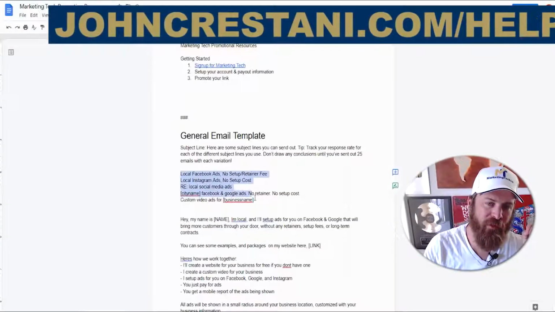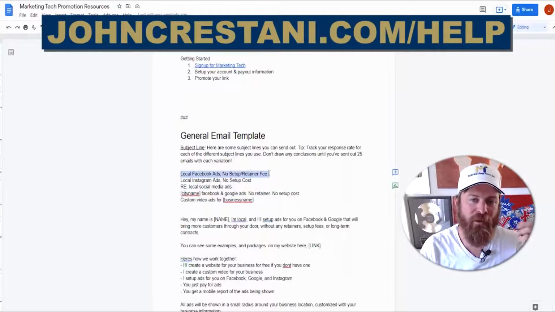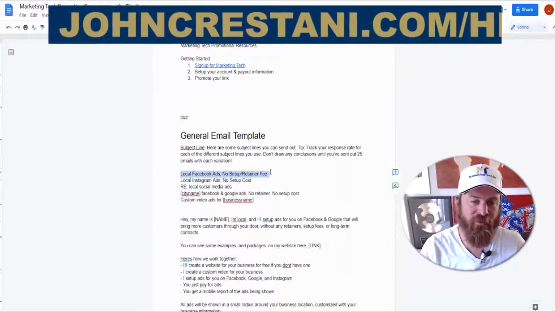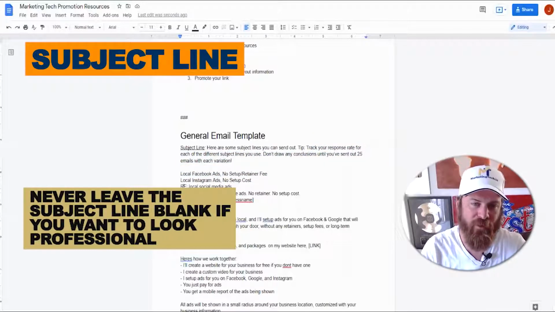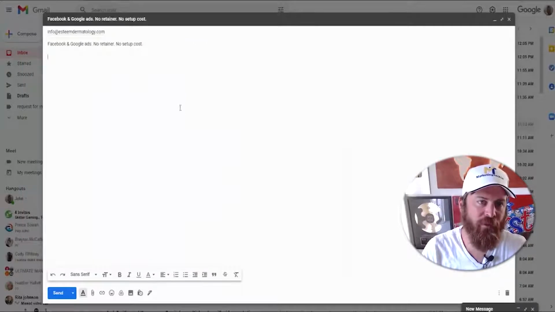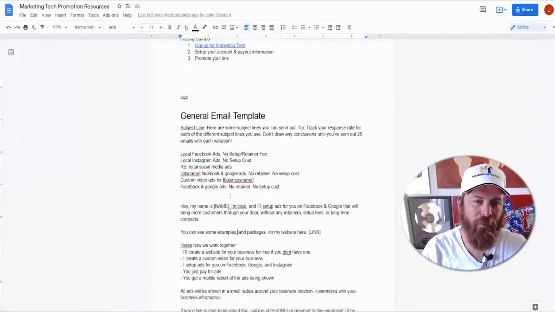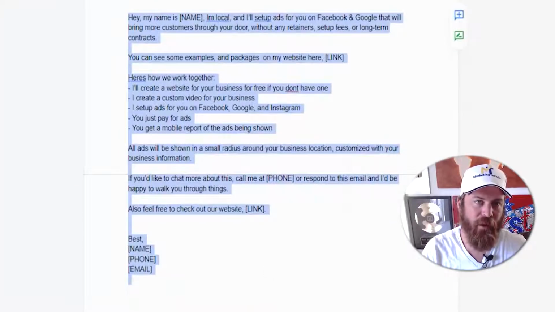We have a couple different variations of the subject lines. I encourage you to vary up what subject line you use if you're doing this professionally, and also to track your response rate of different subject lines. But let's just go here. Facebook and Google ads, no retainer, no setup cost. Then we're gonna go back here and we're just gonna copy this email right here.